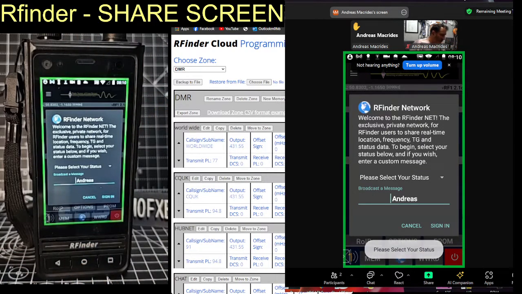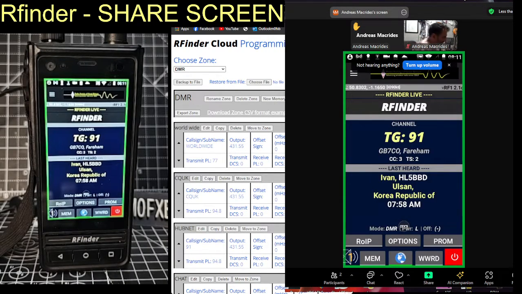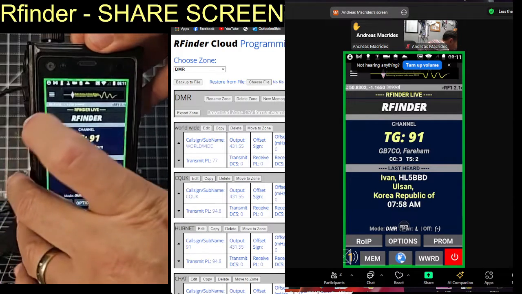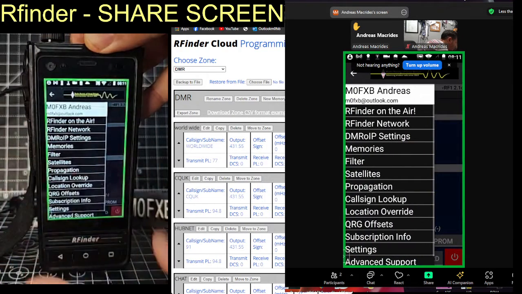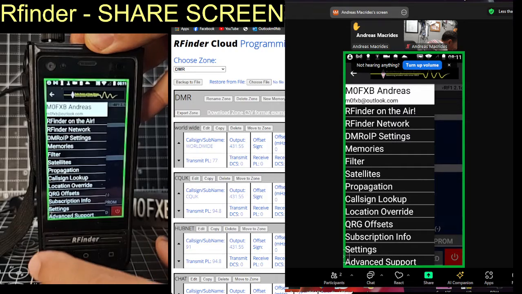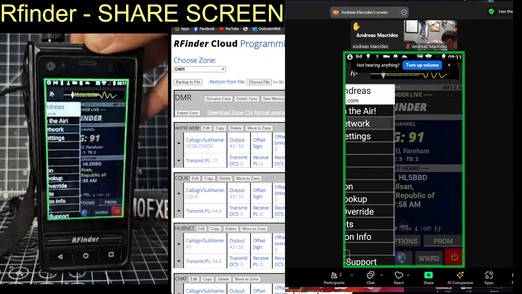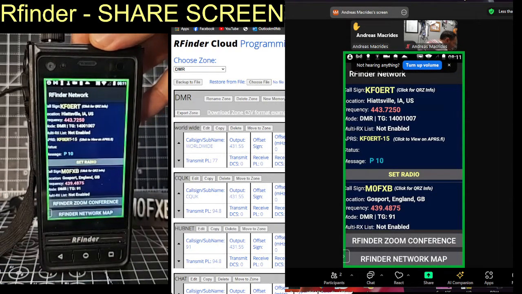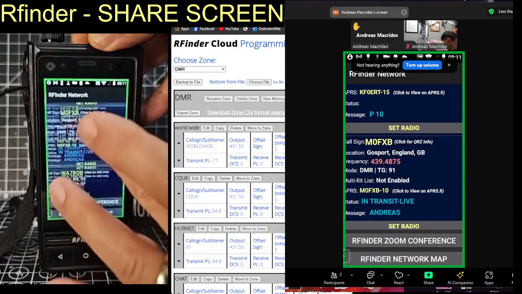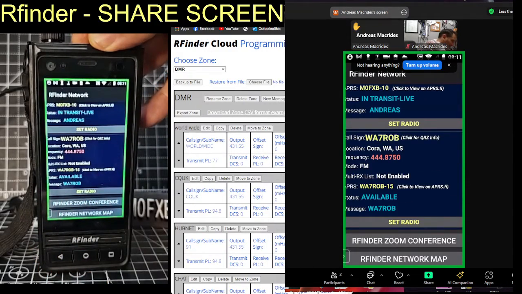Now this shows you all the stations that are internet connected, and then it will also tell you what they are connected to. So it's like a network of friends using Rfinder. So I've signed in, and then you can swipe from the left, and then we'll go to Rfinder network. And then you can see all the contacts. Now there's me there, and there's lots of other contacts here.